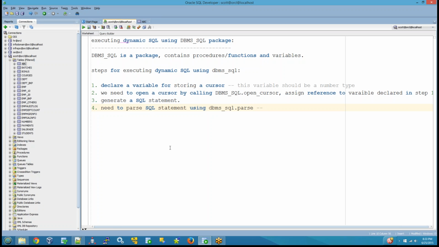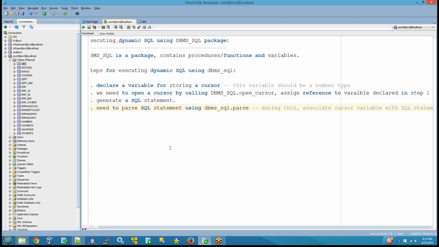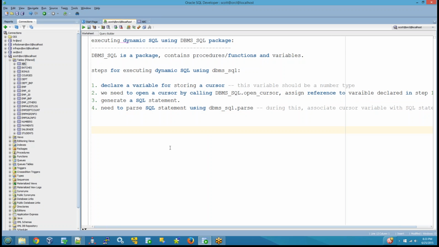Here, after parsing, we are associating the SQL with a cursor variable. The cursor variable in the sense is this one, and the select statement is this one. Associate a cursor variable with the SQL statement. We'll see the examples. Okay, so the select statement.